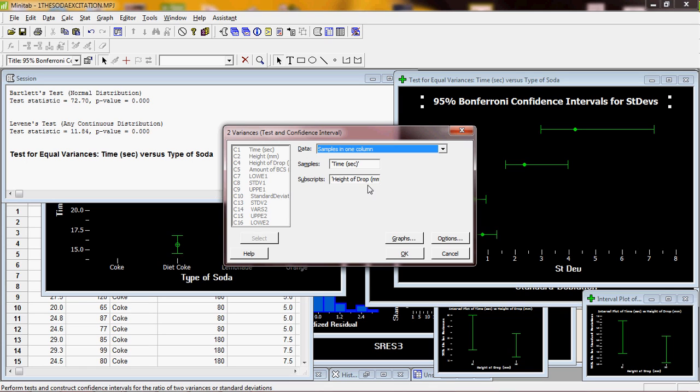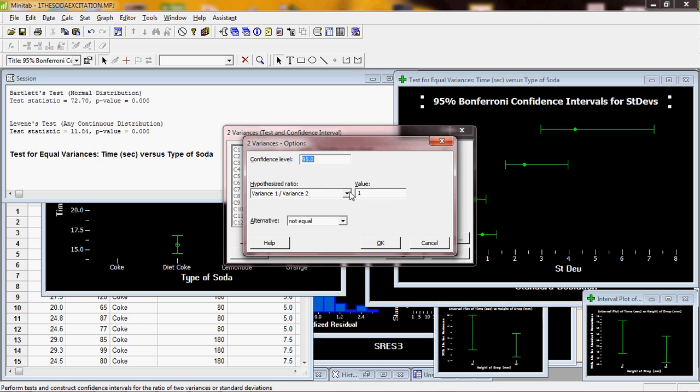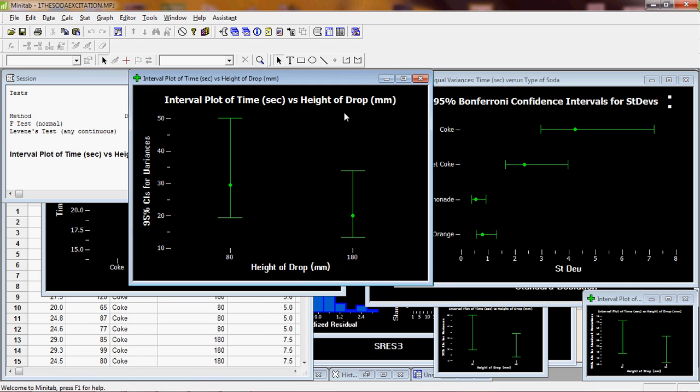Now I've picked the height of the drop here because it will only do a test of two variances, and if you've got more than two categories this won't work. And the height of the drop was only done at two levels, so it can split this into two categories. And then you can choose the variance instead of the standard deviation to get the variance plot out under the options. So that's fine if you've only got two categories.